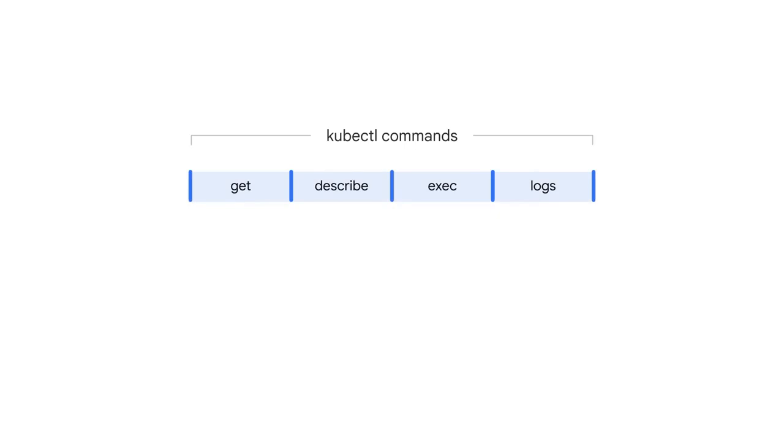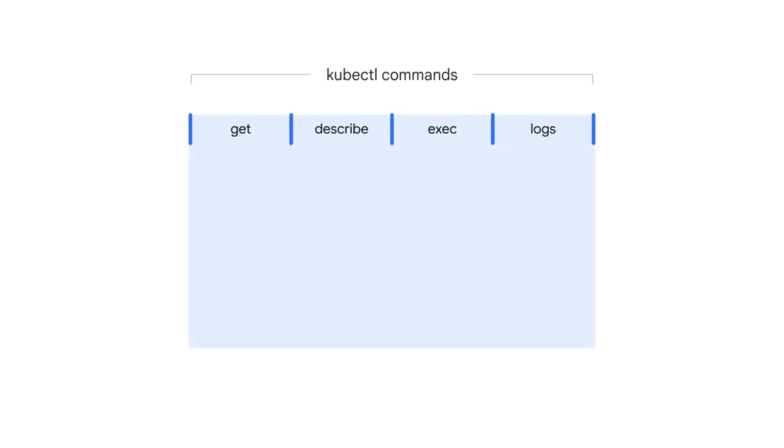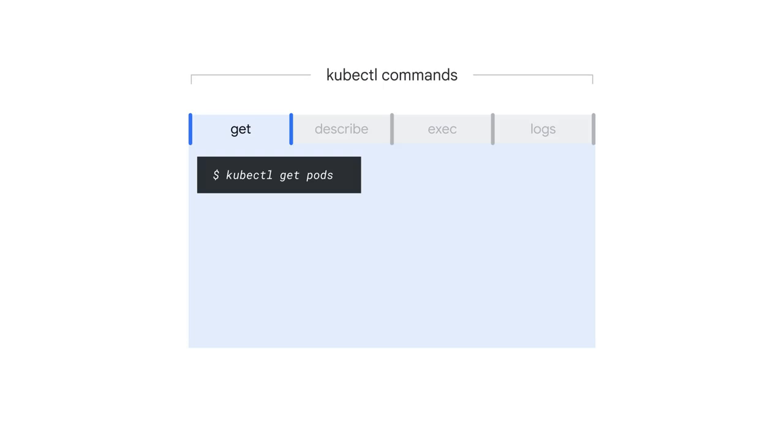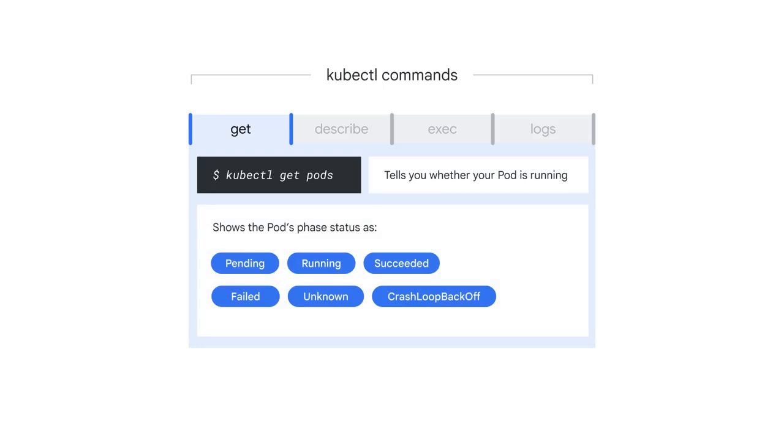A good place to start is with pods, the basic units of Kubernetes. A simple kubectl get pods command tells you whether your pod is running. It shows the pod's phase status as pending, running, succeeded, failed, or unknown, or crash loop backoff. The phase provides a high-level summary, not the comprehensive details about a pod or its containers.